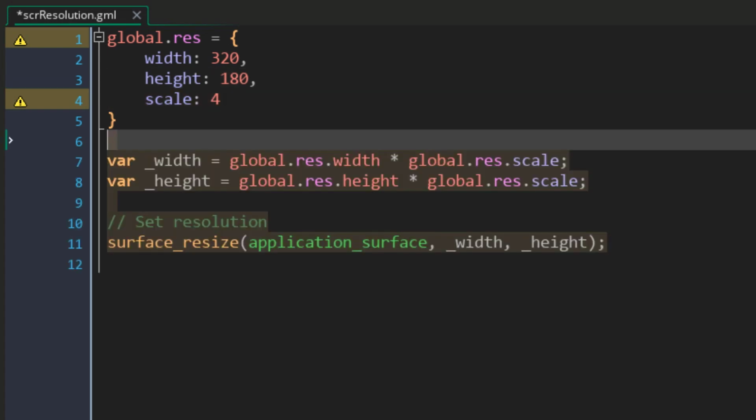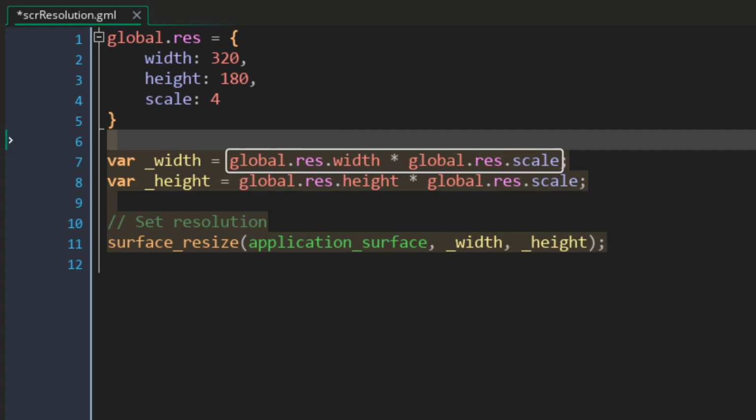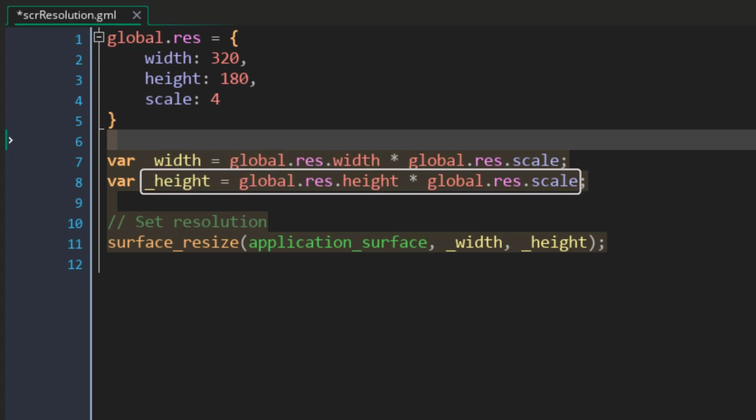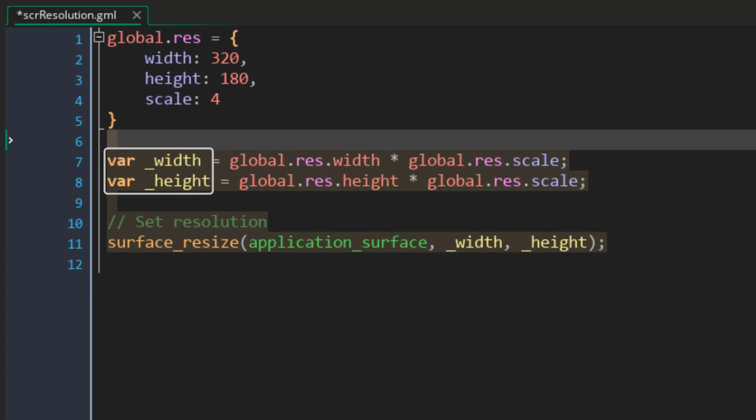For that, I'll add this. First of all, here we are creating a local variable called width, which stores the final width of the game window. So here we are getting the camera's width from our struct by entering the struct's name, then a dot, then the name of the variable that we want to access. And then here we are getting the scale. We are multiplying them together, which is then stored in the width variable. Then we are doing the same for the height, multiplying the height with the scale. And now we know what the final size of the window should be.